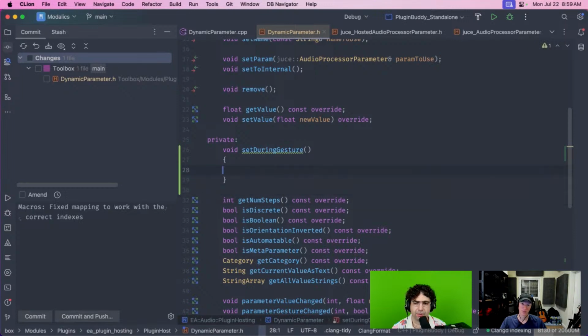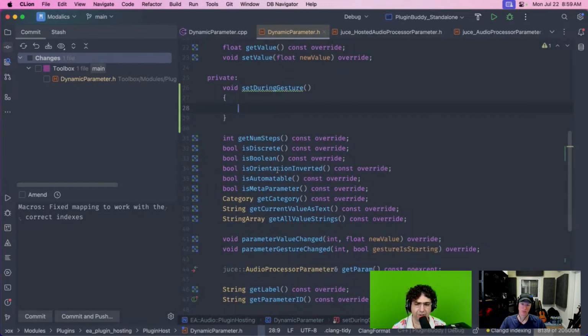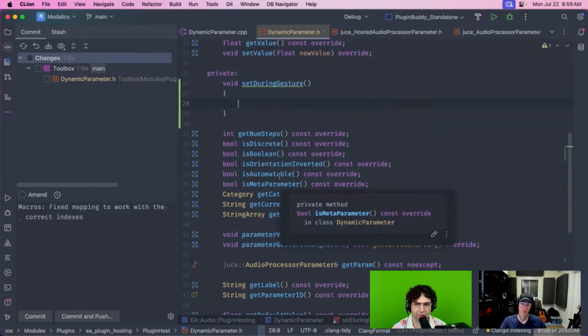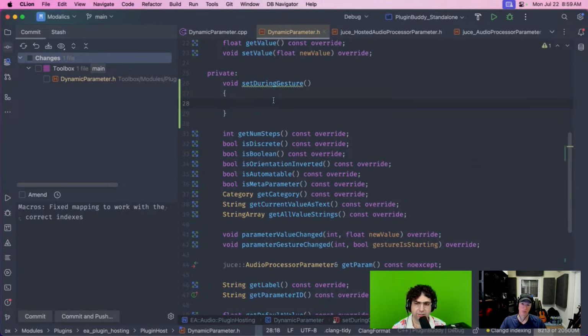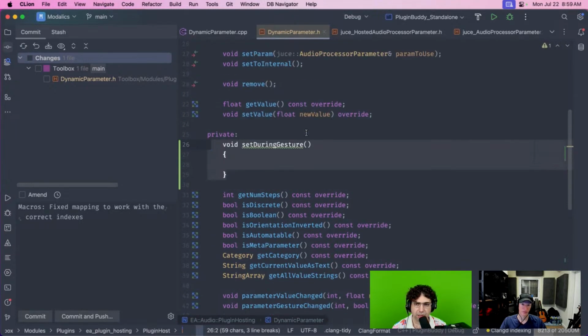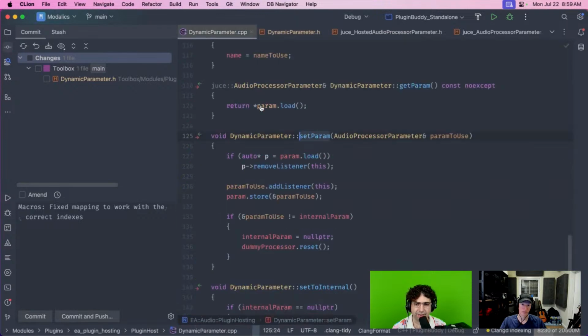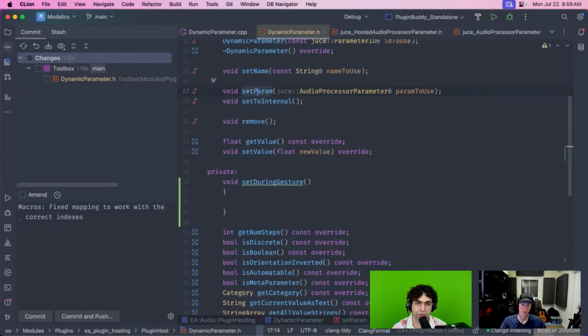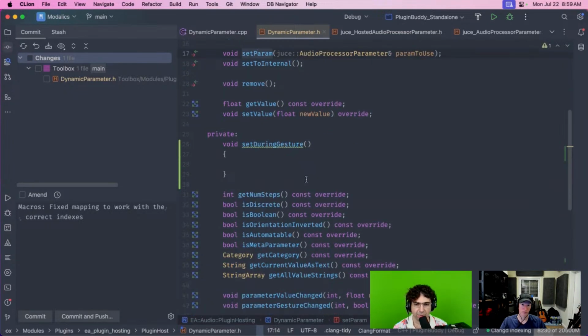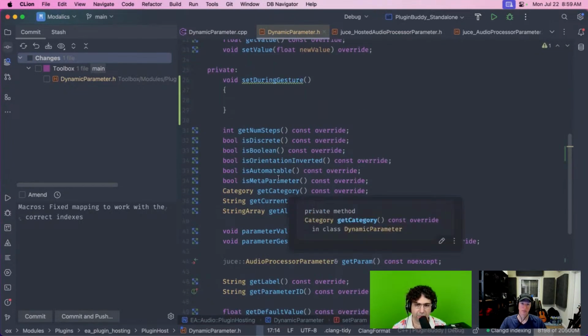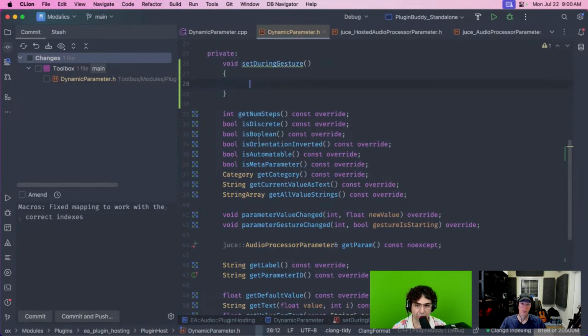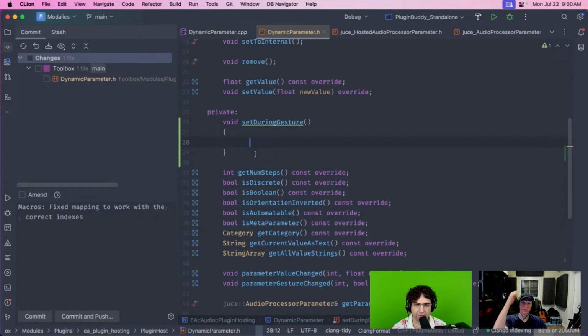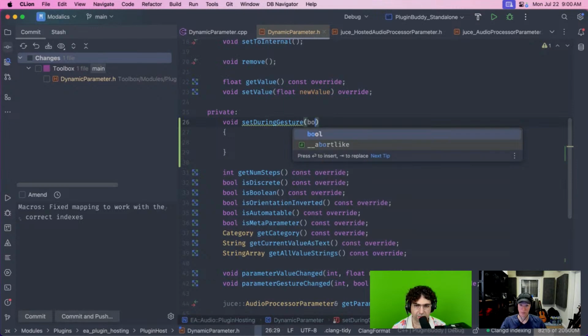Oh, okay, but you know what? I can probably do it because if I just care about the hosted parameters, I can maybe deal with that. Because I think what happens is I'm setting this parameter, and when I'm setting it, it could be during a gesture, and I need to make sure that whatever other next UI gesture that comes in, or at least the next release gesture, is going to be ignored. Okay, let's do that. Let's do set during gesture, bool during gesture.